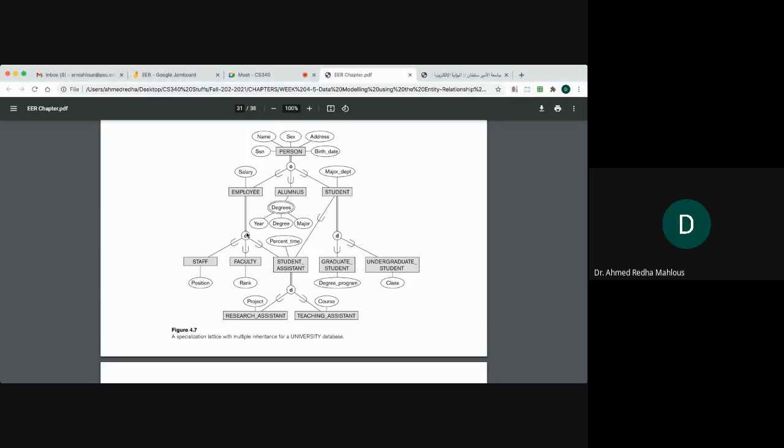Disjoint means an employee can be either staff or faculty or a student assistant. Not like a person. A person can be employee and alumnus and student. However, here he can be an employee, and can be a staff or a faculty or a student assistant. Okay, so this is for the alumni.